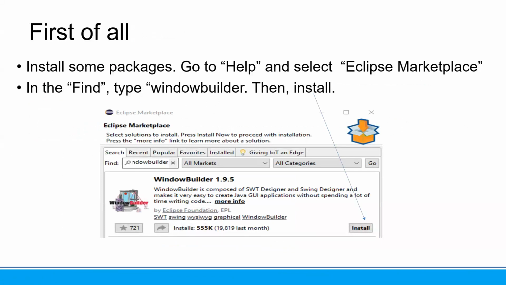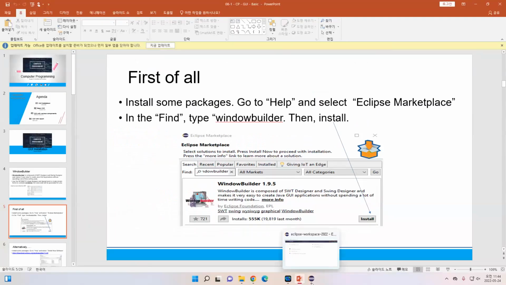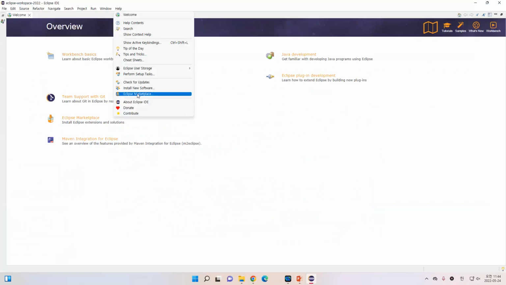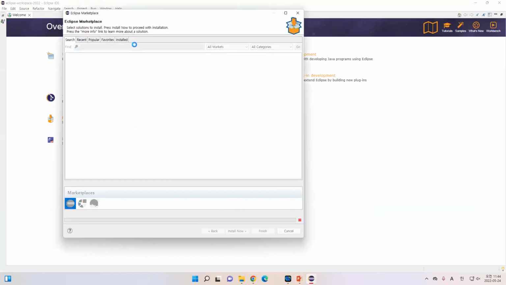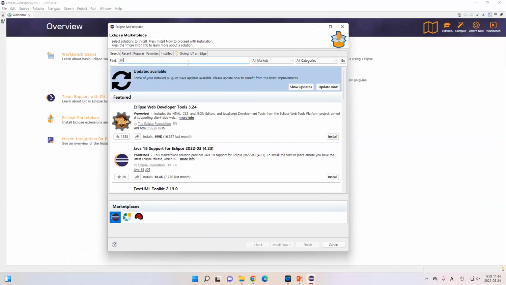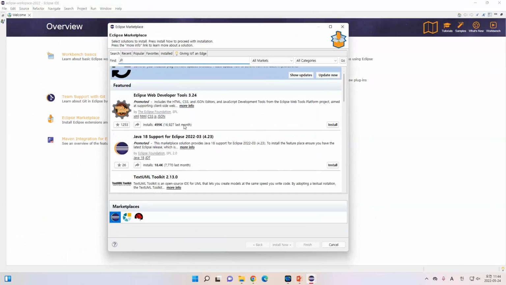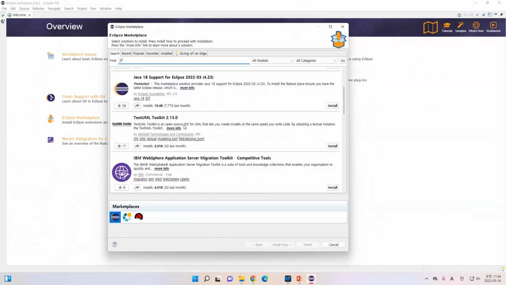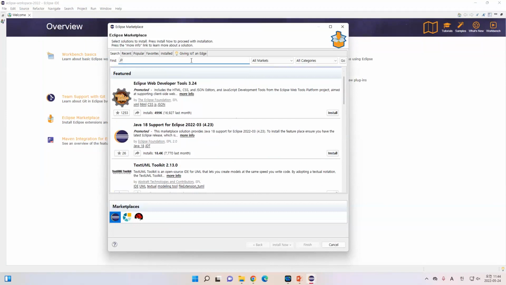So I already taught about this one. You can install the WindowBuilder, and maybe I will just repeat shortly. You can go to Eclipse, and then go to the Eclipse Marketplace. In the Eclipse Marketplace, there are many packages. You can explore what kind of packages you want to use, install them, and use them for your development purposes. For our course, I will just use WindowBuilder.